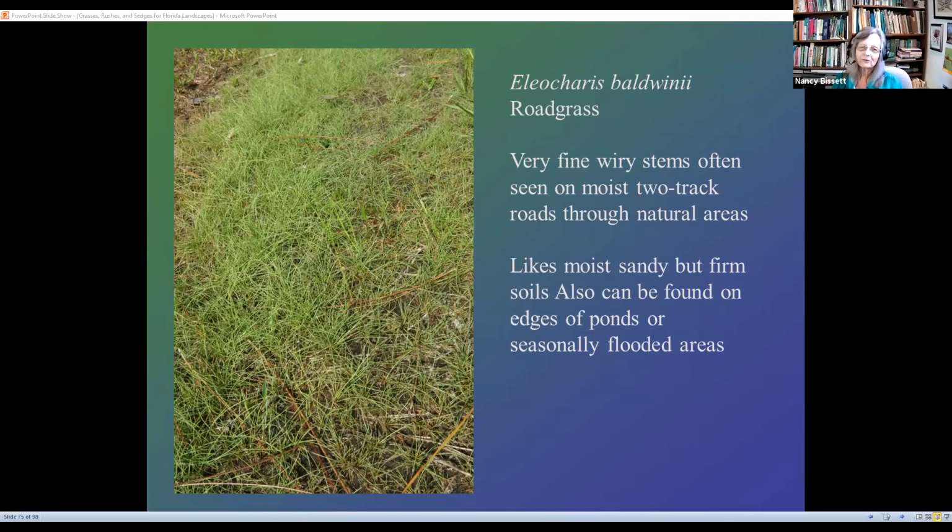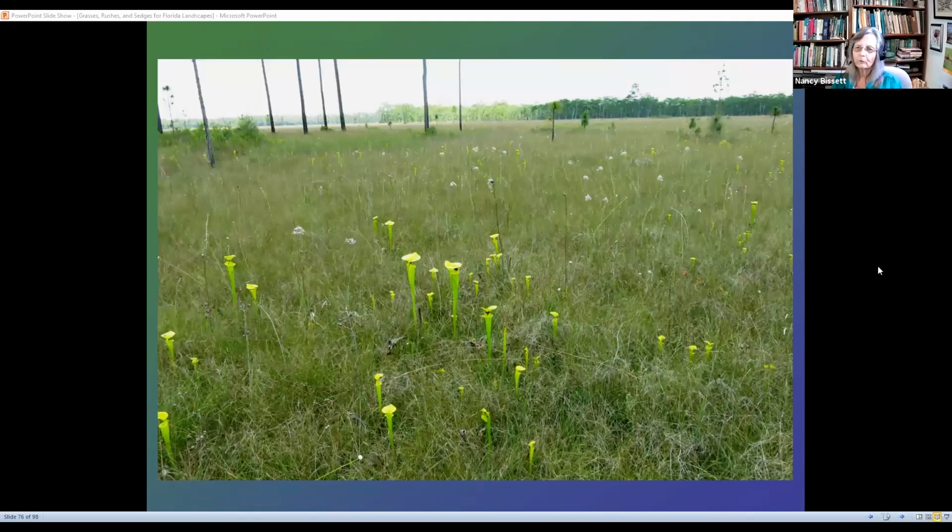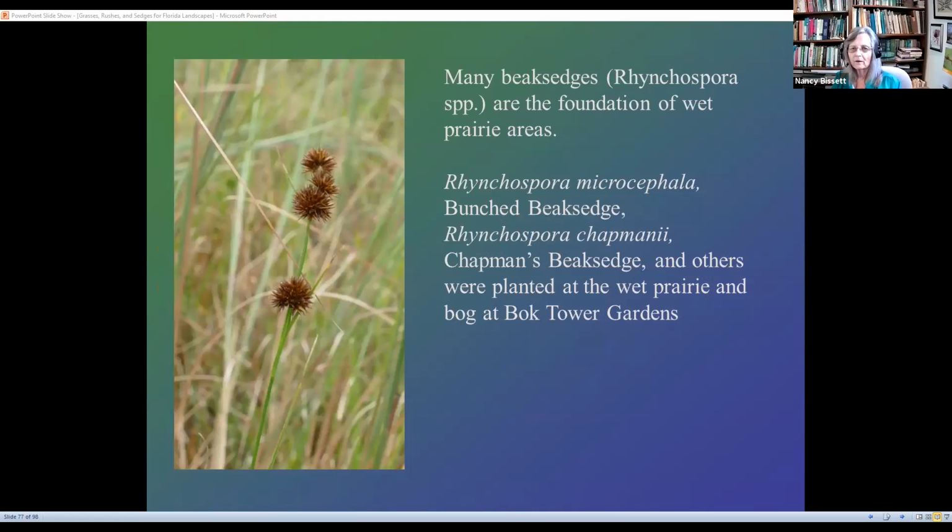So where can you find these plants? Here's a beautiful wet prairie and pitcher plant bog in North Florida. But a good share of the grass-like vegetation is actually one of the many beak sedges, Rhynchospora species. Rhynchospora microcephala and Rhynchospora chapmanii and many others we also planted in the wet prairie bog at Bok Tower. Bog gardens are awfully fun to create, even in a home landscape.